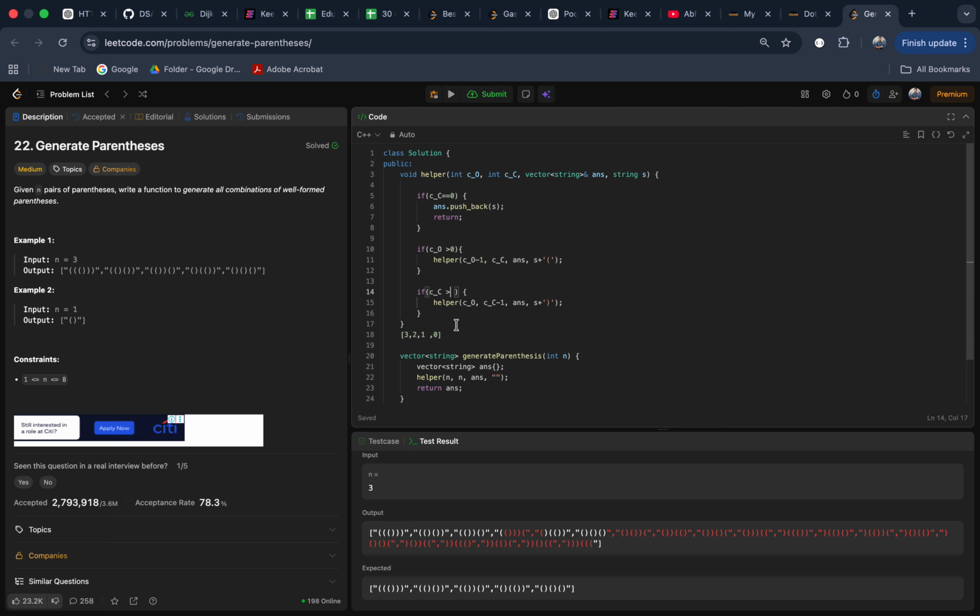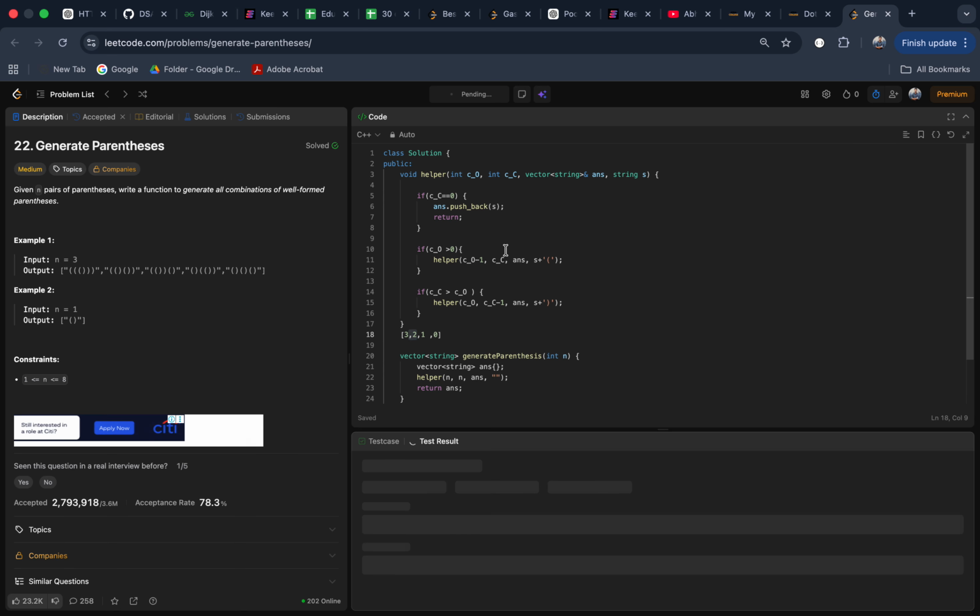And here I can have the condition that the closed bracket count, whenever it will be greater than the open bracket count, for example if 2 for 2 came and c is 3, then we can go one more step. So this will work for sure.